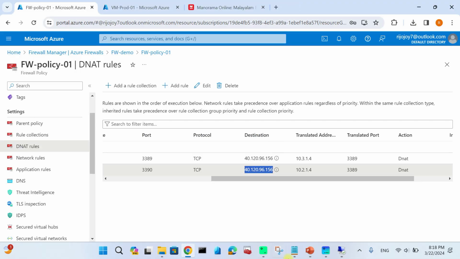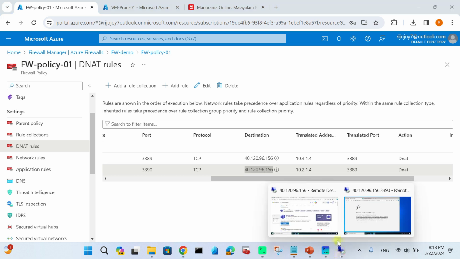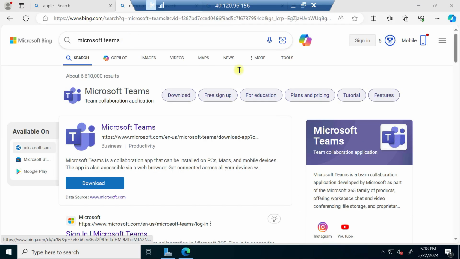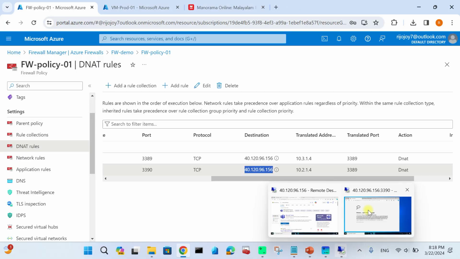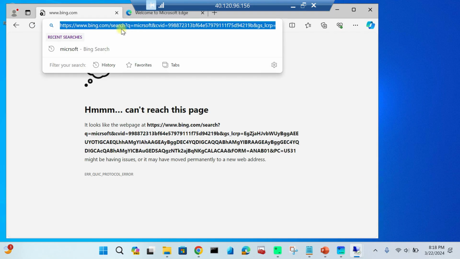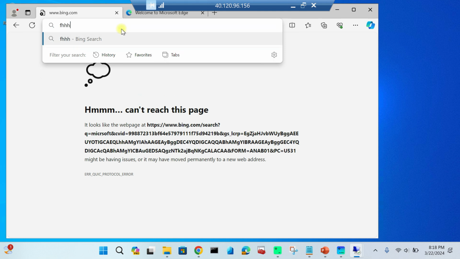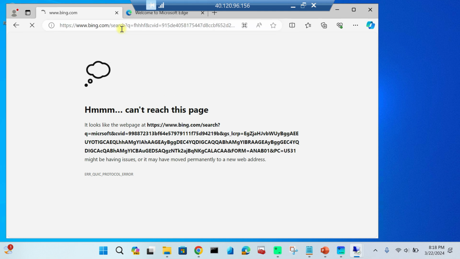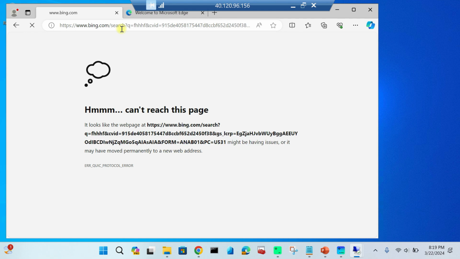Here you can see there are two VMs, this one for your development VM and this one for your production VM. Both VMs we connected through our firewall. If you try browsing from the production VM, it will not work, because we did not allow browsing. If you need to browse, you need to implement an application rule, network rule, whatever you need.